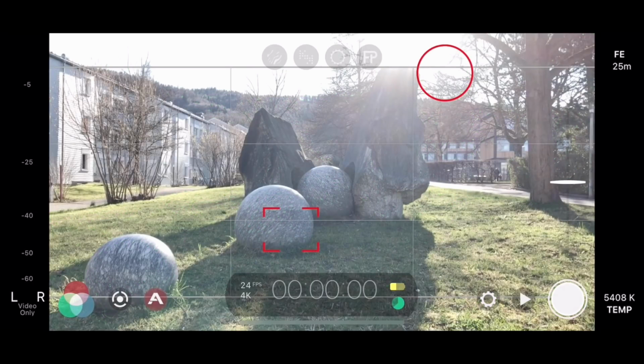You also have the option to view the live histogram and waveform monitors. Just tap on the timecode area and look through them.